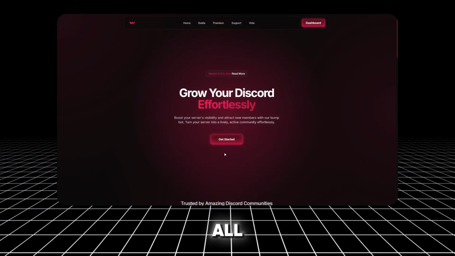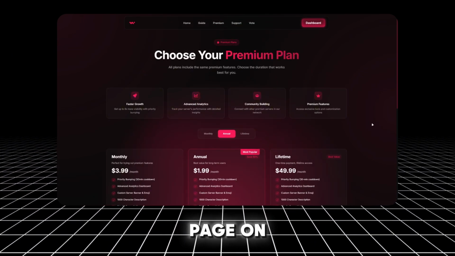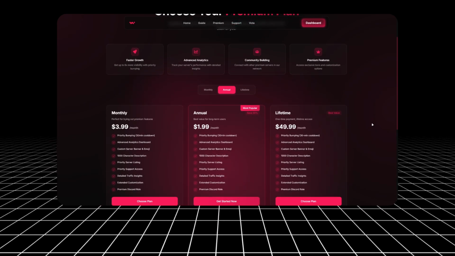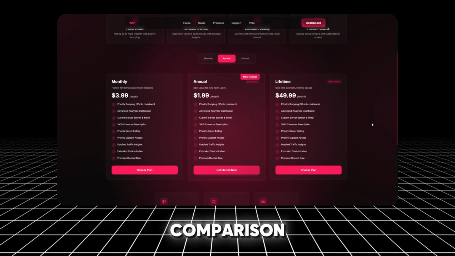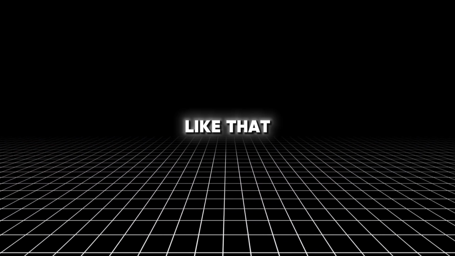To explore all features, pricing plans, and long-term benefits, visit the premium page on Webump's official website. There, you'll find a full comparison of free versus premium tiers, so you can choose what works best for your server. And just like that, the setup is complete.